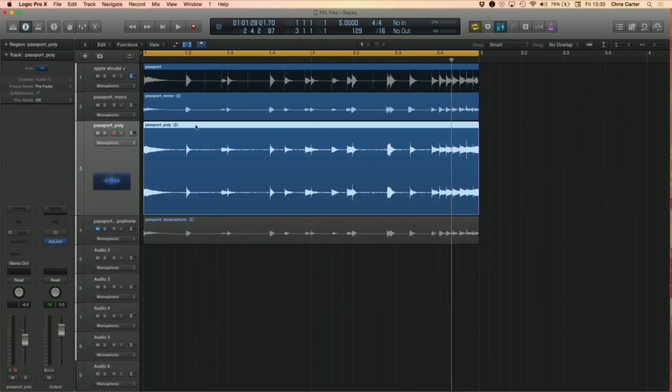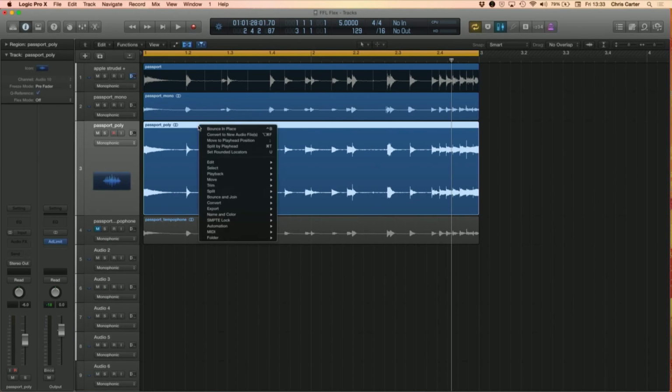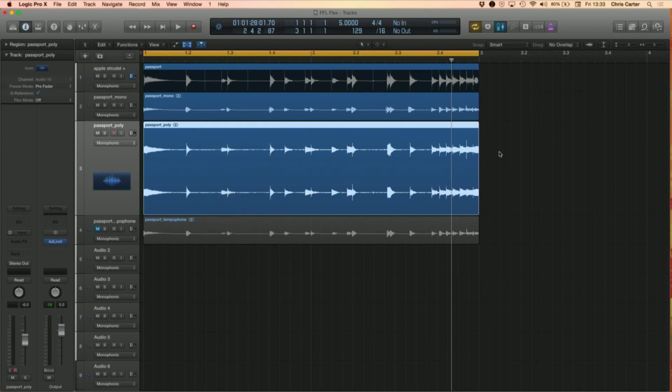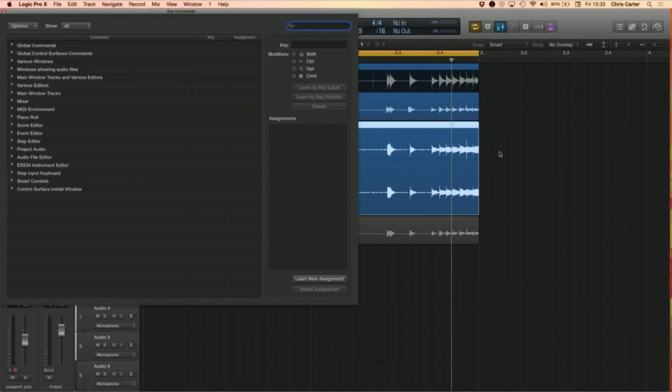If we come out of here, control click, and what is not here is a key command, slice at transient markers. It's one of these little hidden things inside Logic. So if we want to find that, we'll go into our key commands by pressing Alt-K. We type in slice. We've got this slice at transient markers. You see it's not been assigned. So let's learn that. Let's find a key command which isn't already in use.